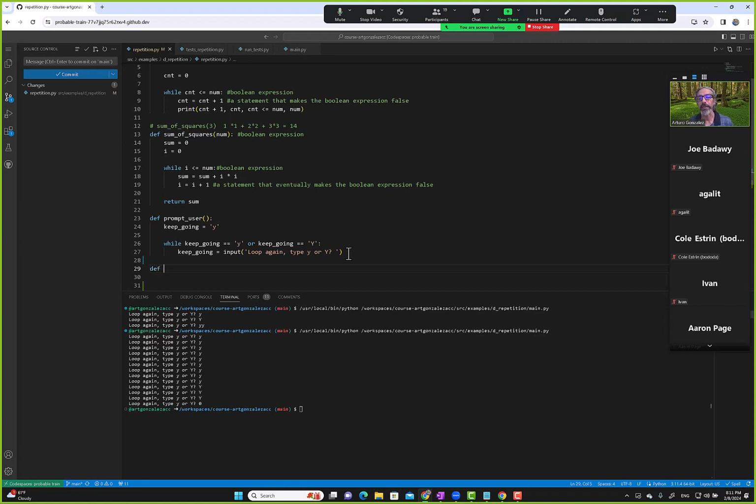So we'll say display numbers with 4. We accept some number from the outside. And then we have to introduce the for loop.